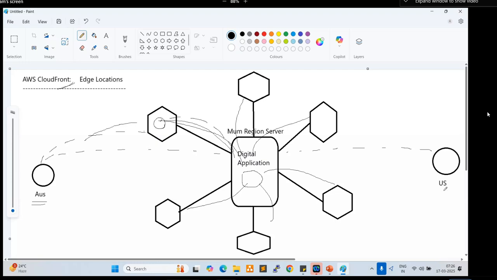Singapore or any other nearby edge location, not only Singapore, right? Even for US data centers, when US people try to access, they can access from a nearby edge location. Concept clear, right, everyone? Which is very, very important.